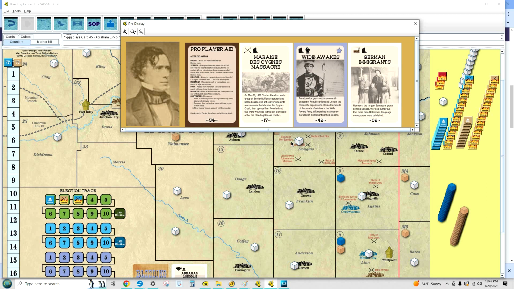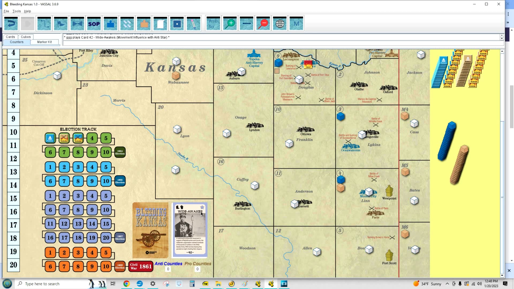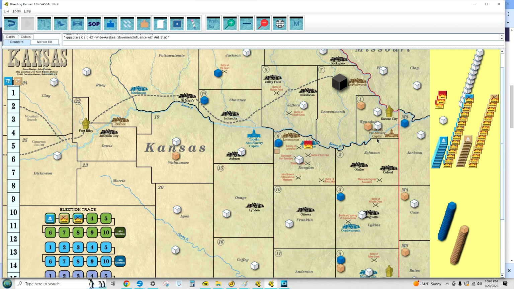Anti-slavery guys go, or no, this is the pro-slavery guys, sorry. Okay, we are going to play this to discard, and it's a star, but it's an anti-slavery star. We're going to use the influence, and then that's going to be up to the anti-slavery guys to get a move in. So I'm going to try to influence here in Wyandotte County. So I get a plus 2, plus 3, plus 4 for having the capital there. So I get a plus 4, and we change this guy up.